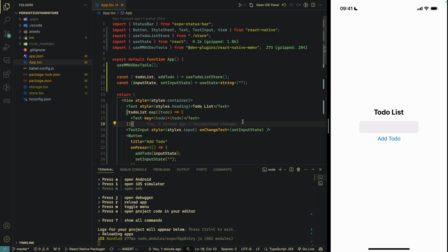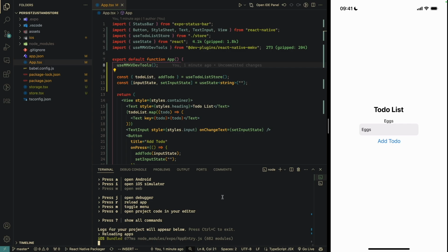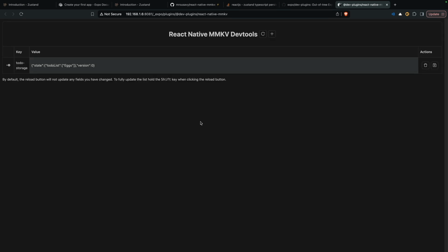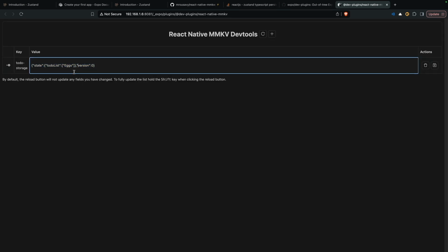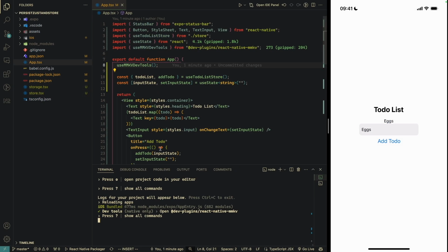Okay, so the reason it was not working was I also need to use MMKV DevTools inside the topmost parent. So once I did that, now if I add anything in here, eggs, let's say, to do, we have these things, and if I open the DevTools now, you can see this. So all the data is just stored inside a JSON format.